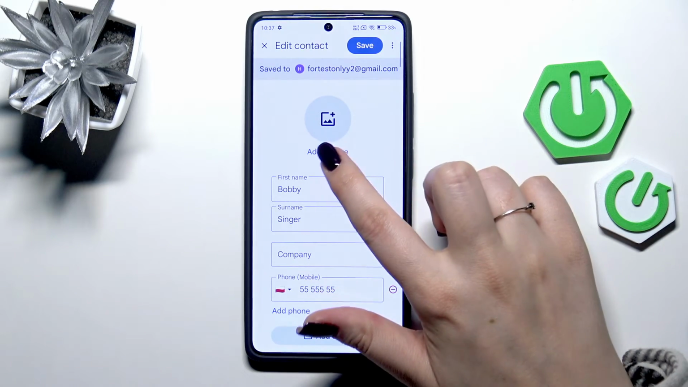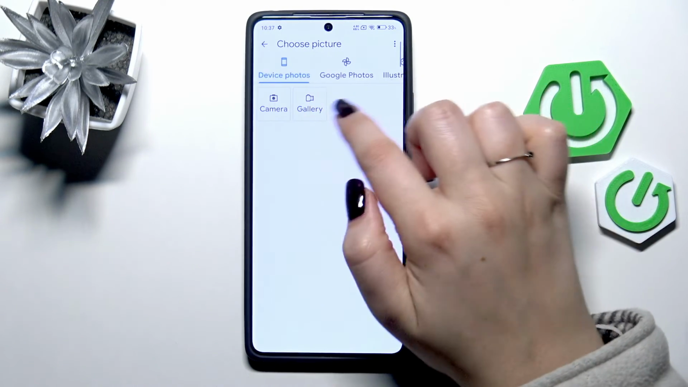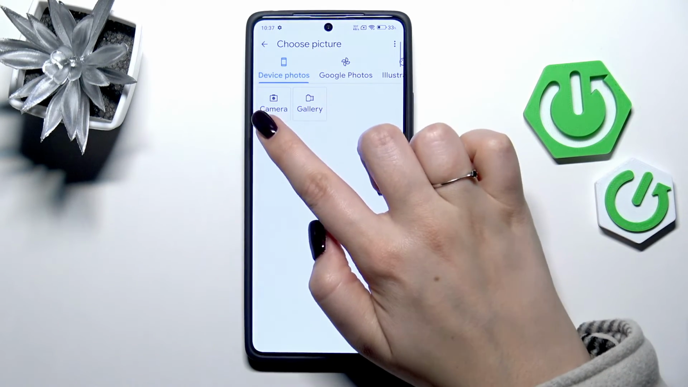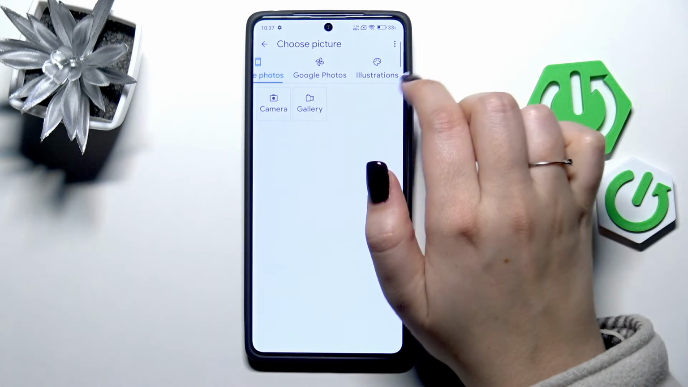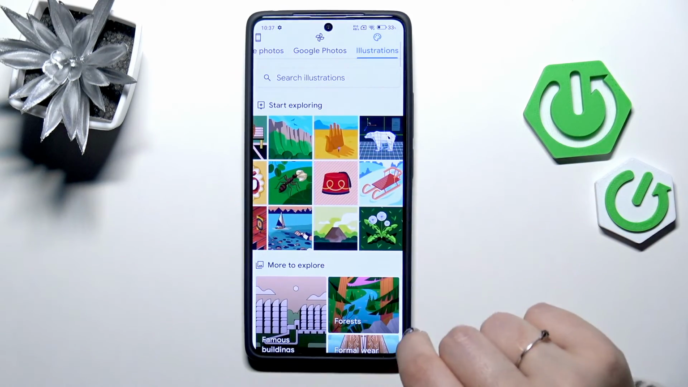So here all you have to do is to tap on add picture, and now you can choose it from device photos where you've got your own gallery, or you can immediately open the camera app just by tapping on this option. Google Photos where you've got your backed up photos and illustrations, which are free of charge and they are available online.